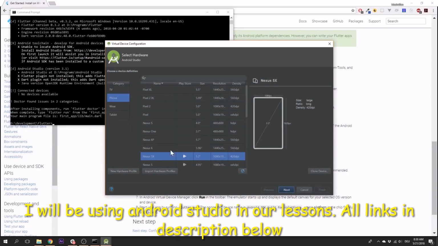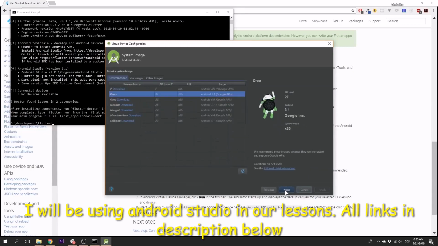There you choose your blueprint, basically regarding the general hardware and layout profile. I'll go with the Pixel 2 here. On the next screen, you choose the image, the Android version you want to use.